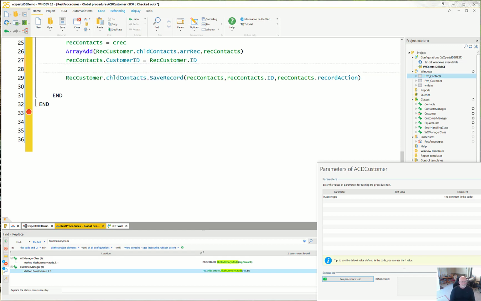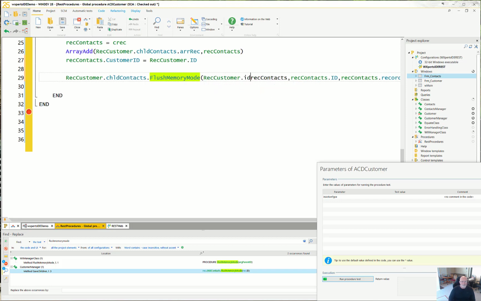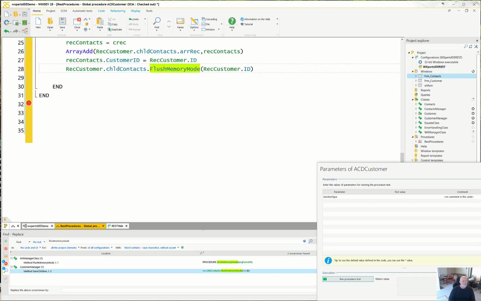So it's rec customer child contacts flush memory mode is all we need. And we need to send it the rec customer .id. And that's all we need to do. I'm sorry, I got that incorrect. So we'll move this up one line just to make sure we got the ID in each one of them. And it should not even need that, to be honest with you. It should just work this way.